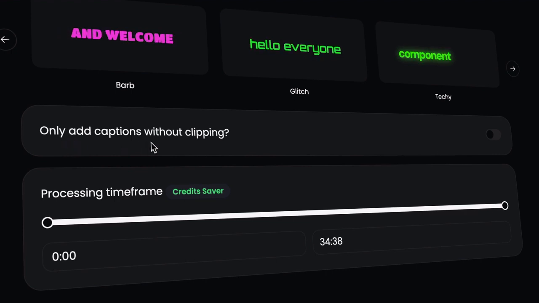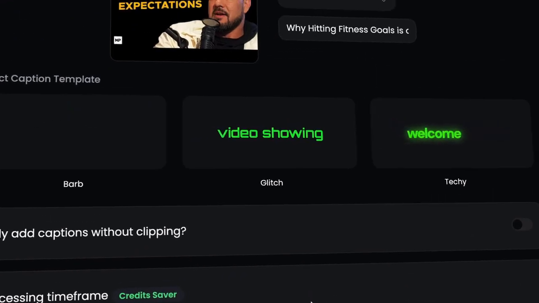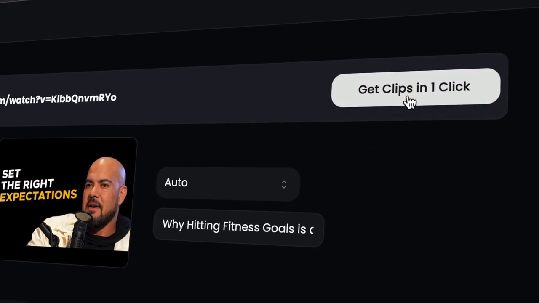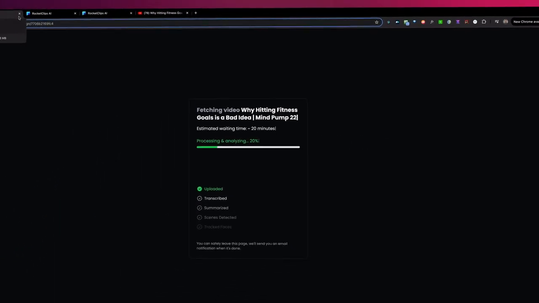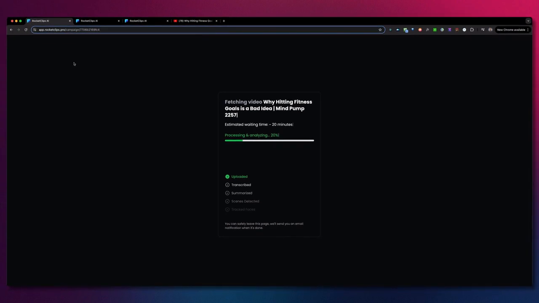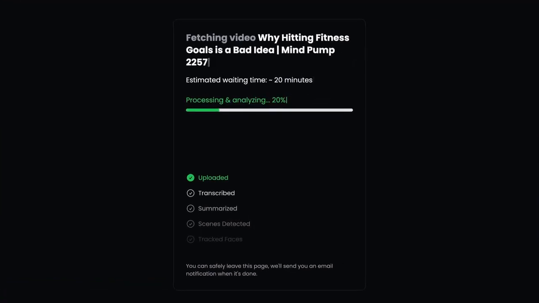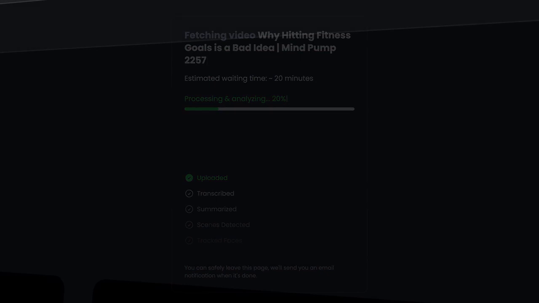If you only want to add captions to your videos without us clipping your videos, you can select this option as well. And finally, you could choose which time frame you would like to upload. Let's say we want to upload this whole video. We click on Get Clips in a single clip. From here, RocketClips will automatically upload your video to RocketClips and it will tell you when the video is ready.